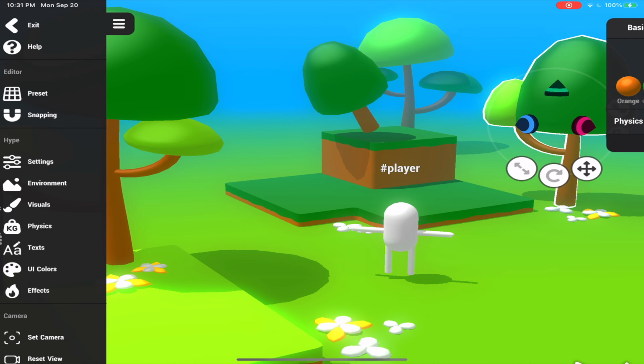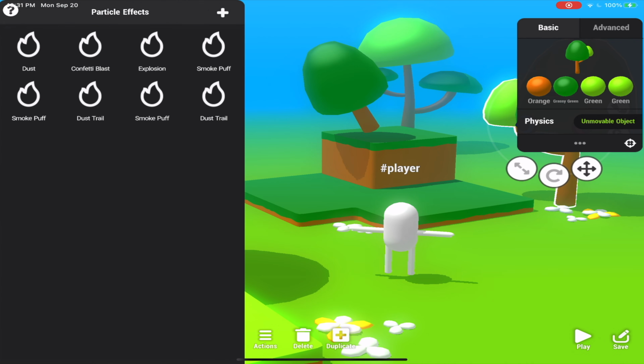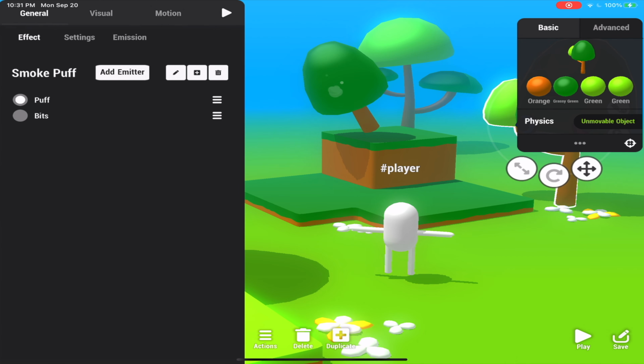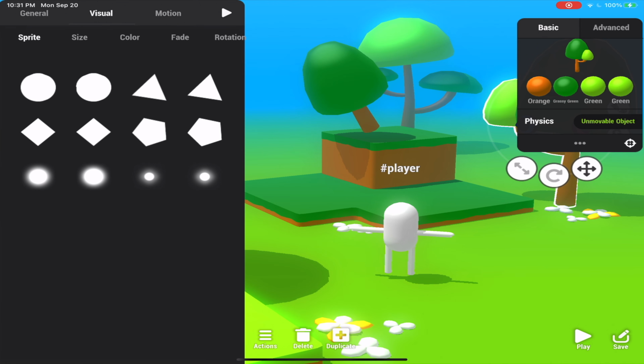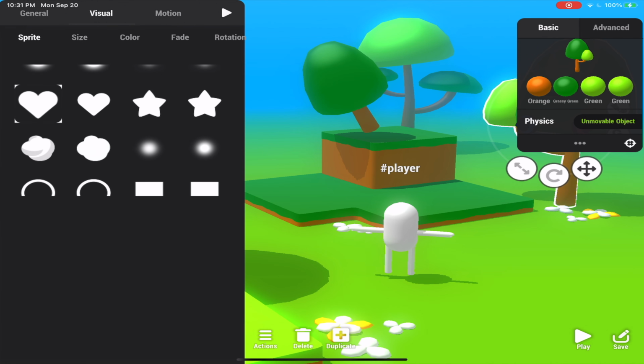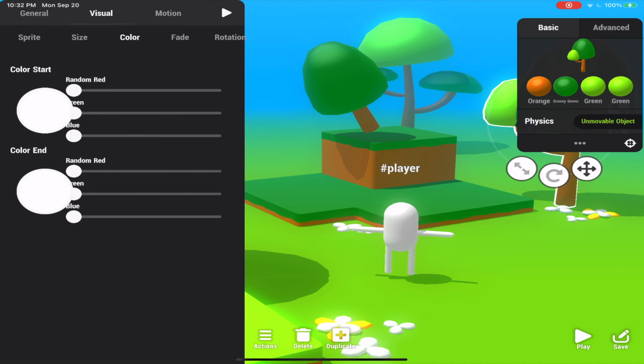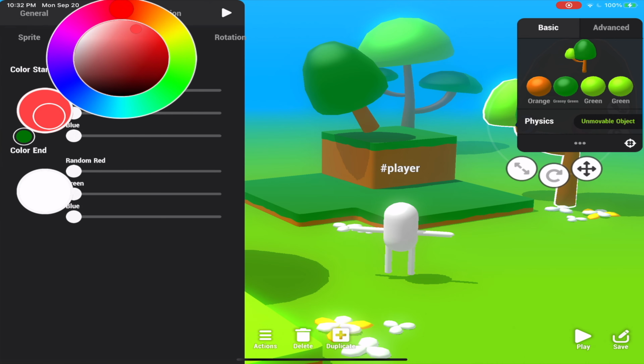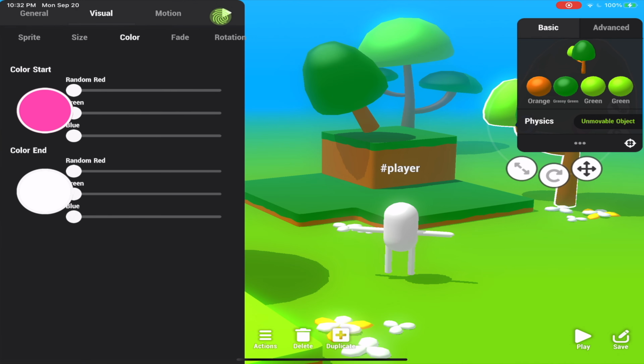Let me just show you. We go here to effects and we can look at smoke puffs. Hitting this play button will show you what the smoke puff looks like. If we wanted to add another kind of visual like the heart, see how that looks. That's adorable. And maybe if you wanted to change the color, again, I would recommend spending as much time as you can in here because particles are just so much fun. And we can see those pink hearts right there.